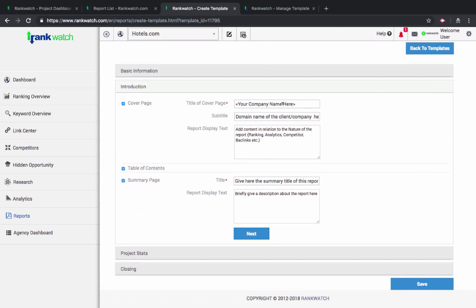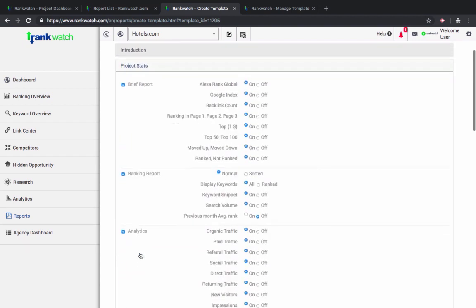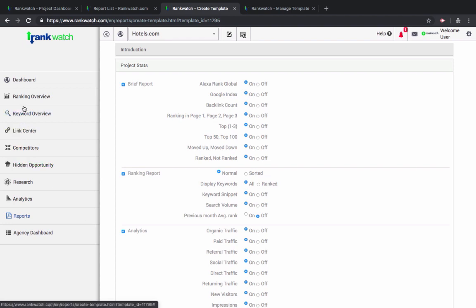You can put in your company name here, you can put in your subtitle, report display text, the table of contents, and any particular summary about how this report is going to look for their reference. Now let's move on to project stats. Now this is where the game of customization begins. All the modules which you can see on the left will be there in the reporting section here.